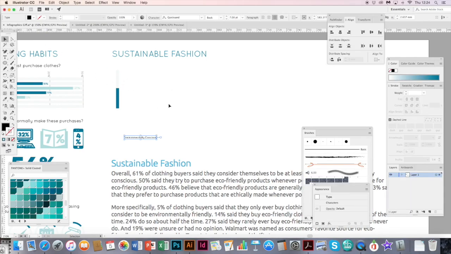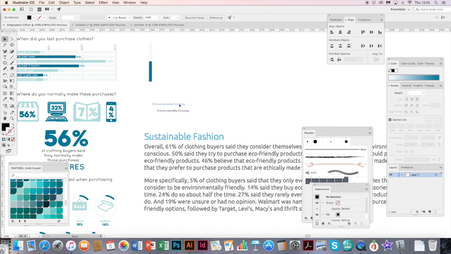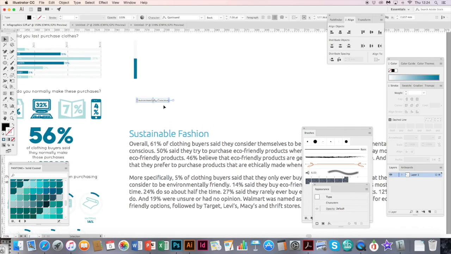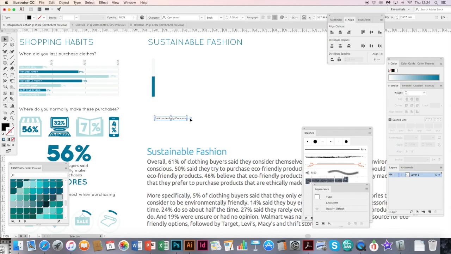Okay, so the next thing I've done is I'm going to create the text for each one. So I know that the first one is 61% of clothing buyers who said they consider themselves to be at least somewhat environmentally conscious. So I've got environmentally conscious written. And I think I'm going to just turn it so that it's vertical and underneath. And actually I might just give it a slight slope.